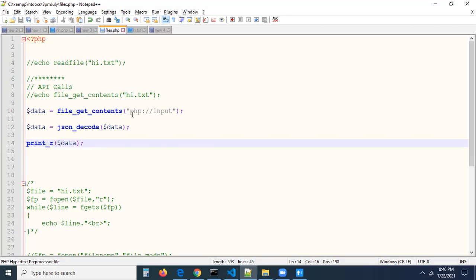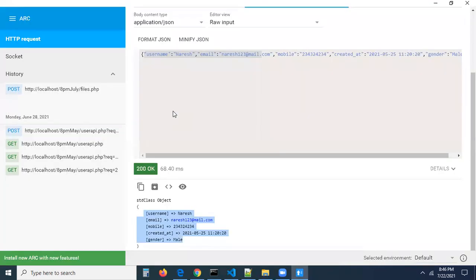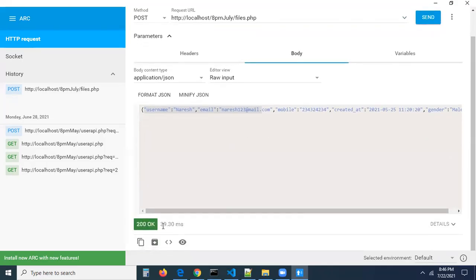So this is the parameter you have to pass. PHP input stream. Can we pass output stream here? Is it going to work for you? I think it doesn't work for you. Right now you can check this. I'm sending the data to the same. It doesn't do anything to you. Now you can see, are we going to get anything in the file? Nothing. Here we are not getting anything.